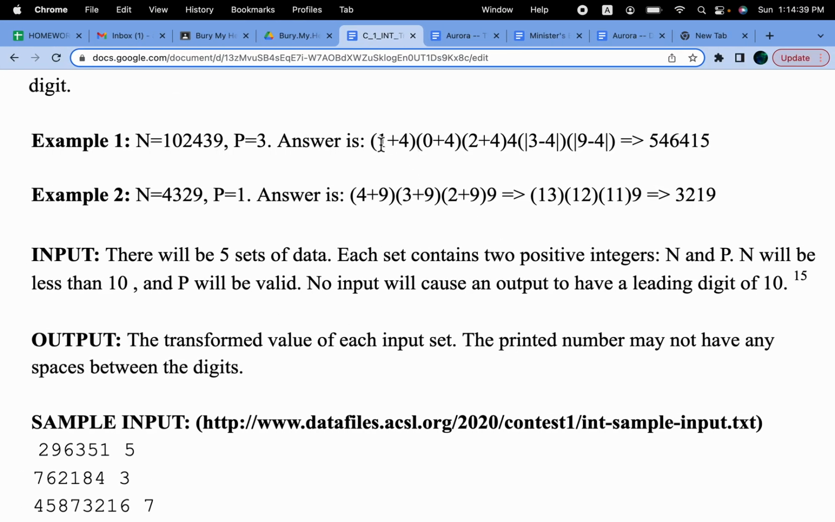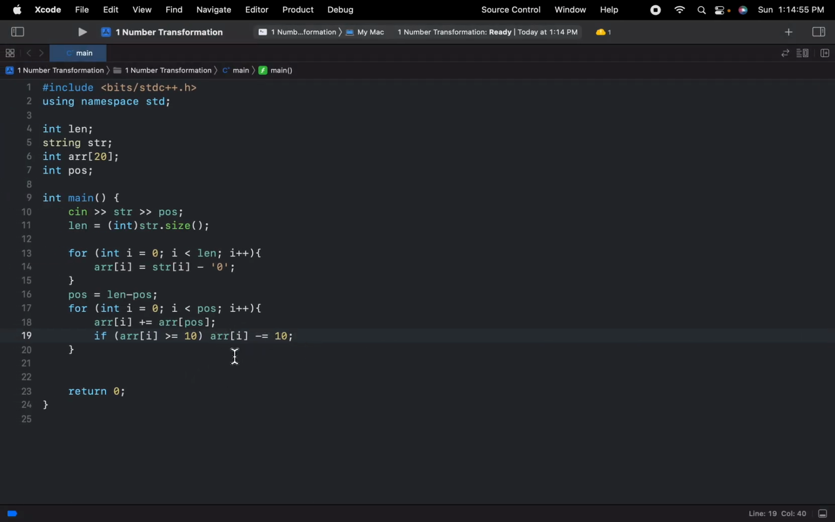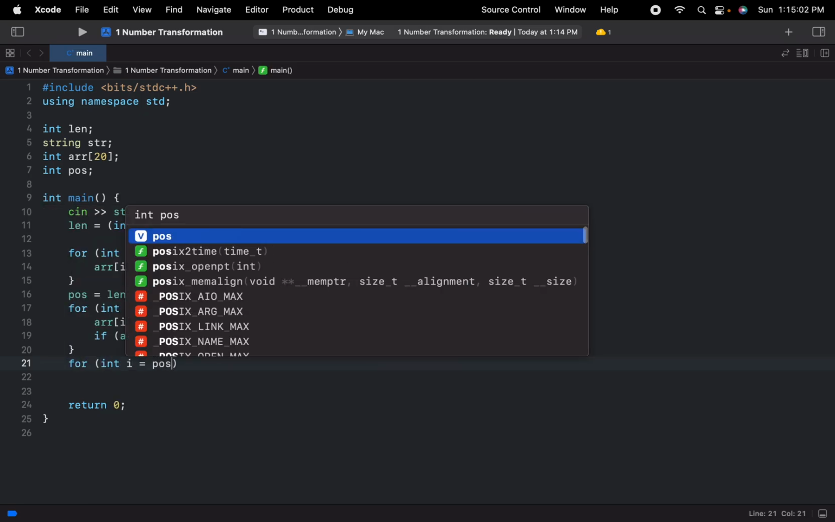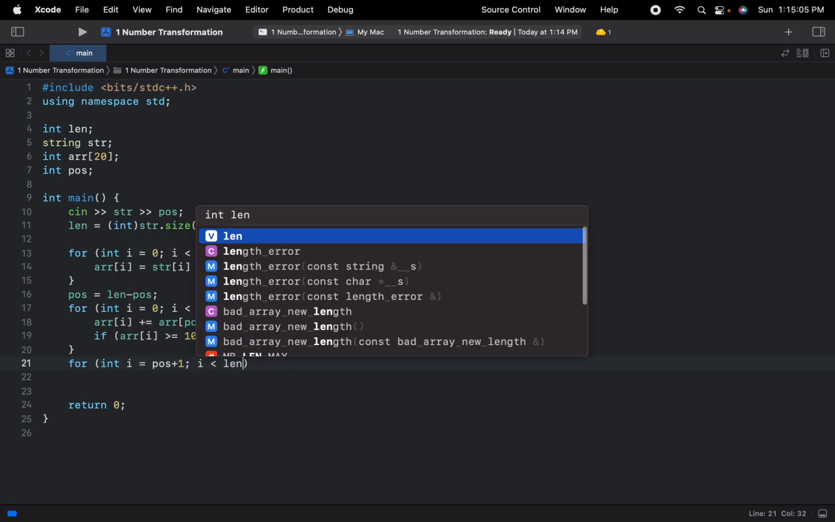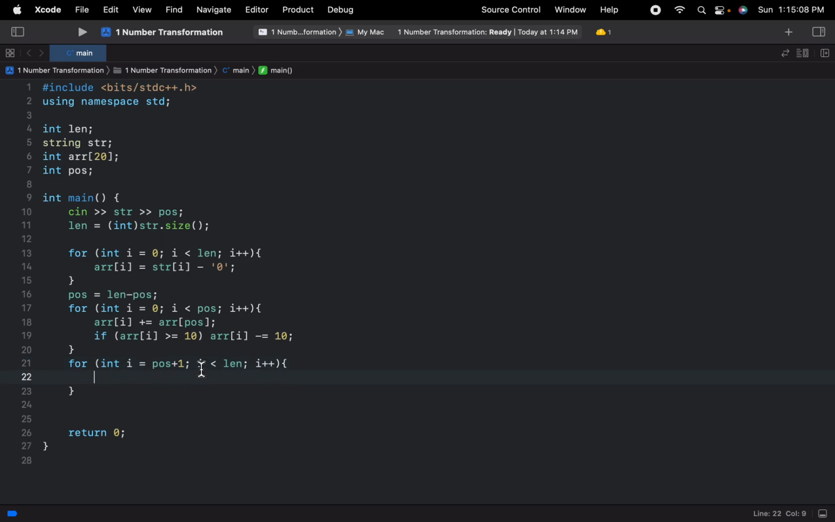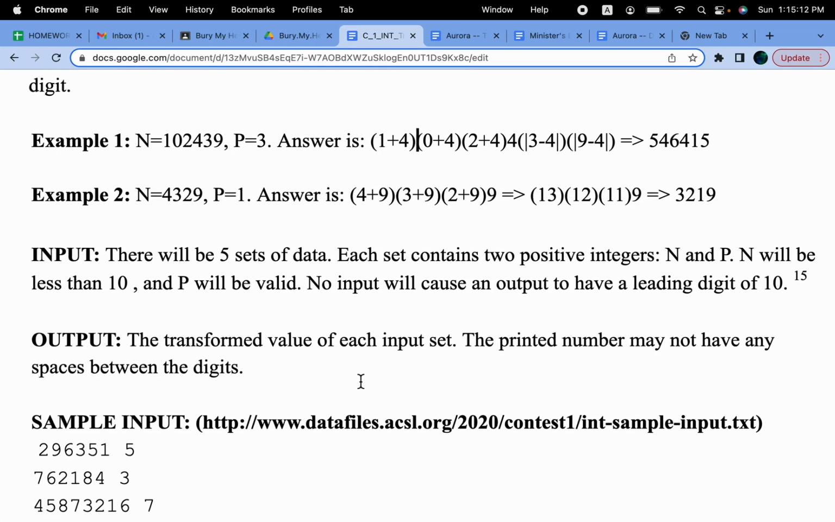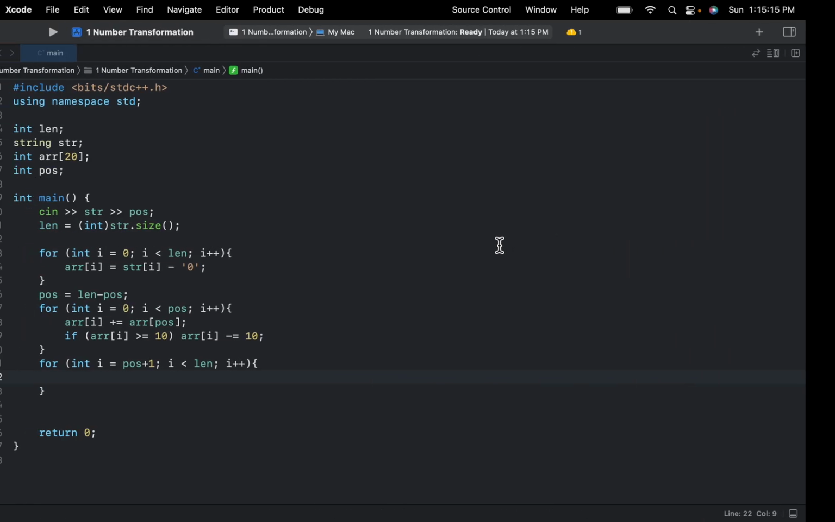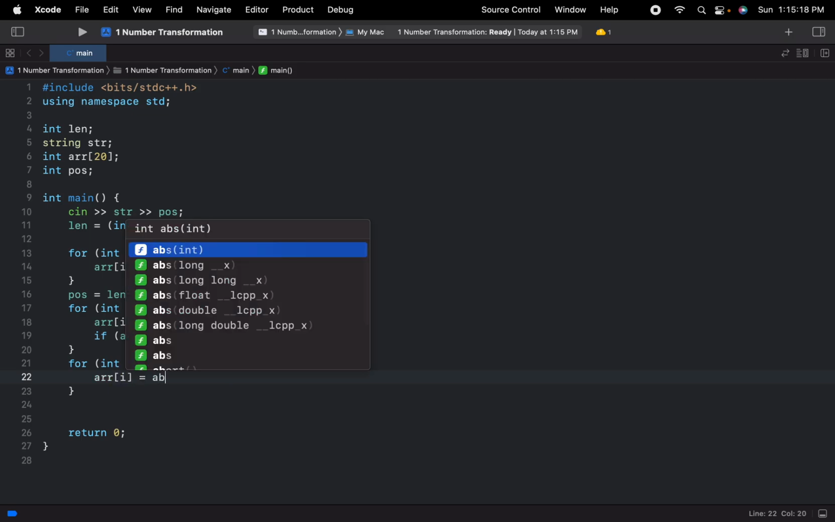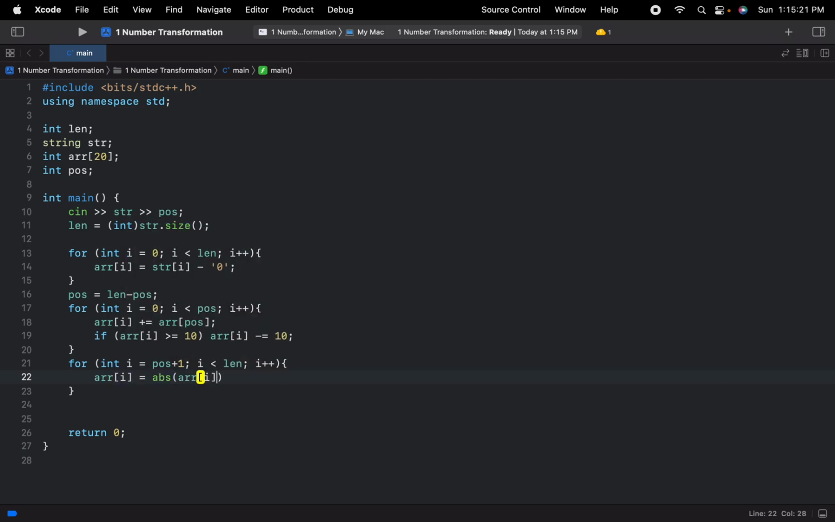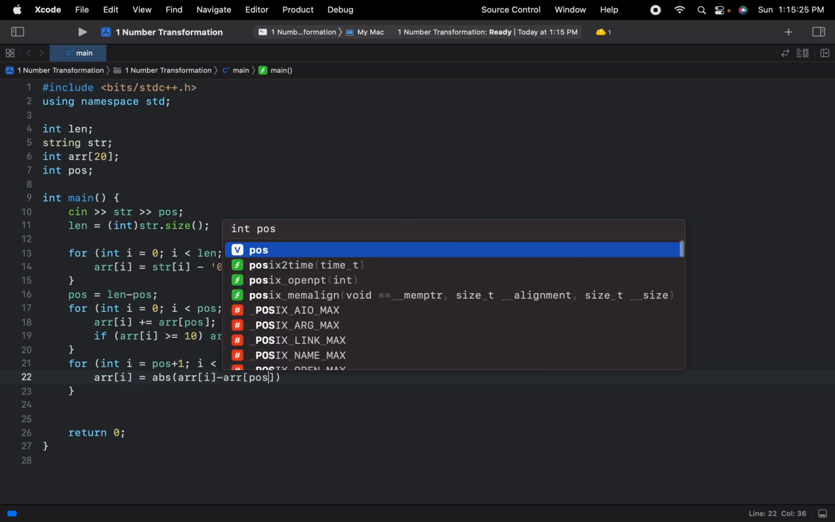Yeah, so because each number will only be the sum of two single digits, the sum that you get from that will not be over 19, so you can just minus 10. And here we are doing the right side, starting from the position after the axis position. So here we just have to find the absolute value of the difference between the original one and the axis number.